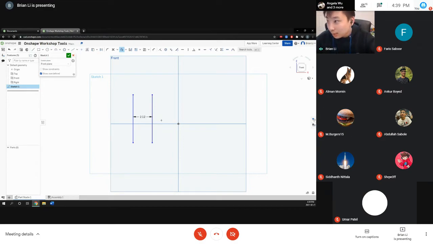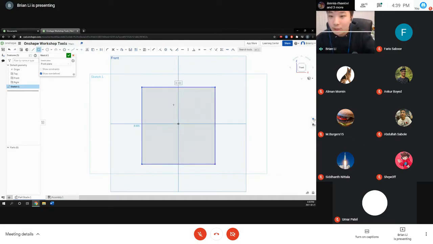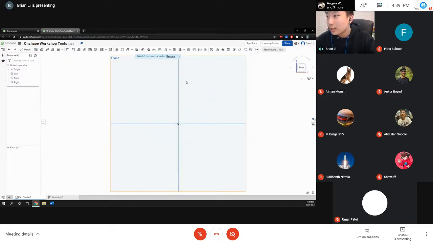All right, so now I'm going to go over the feature tool. So what we've been going over right now is tools in 2D. And now I'm going to show you what you can do in 3D. So I'm going to create a rectangle, just a closed shape rectangle. I'm going to confirm the sketch by doing this. If I don't confirm the sketch and I click cancel, it'll just erase whatever I had.